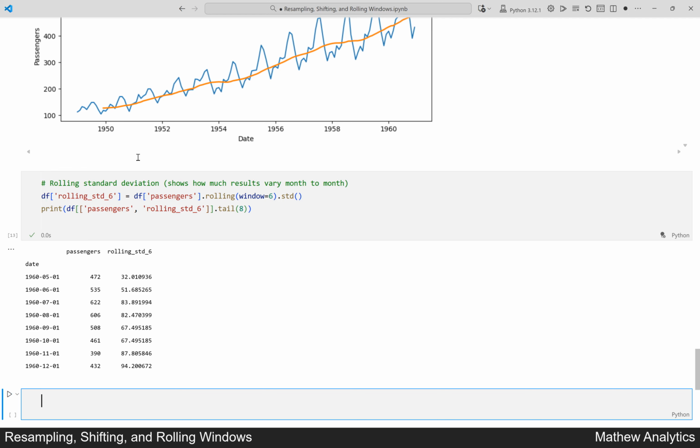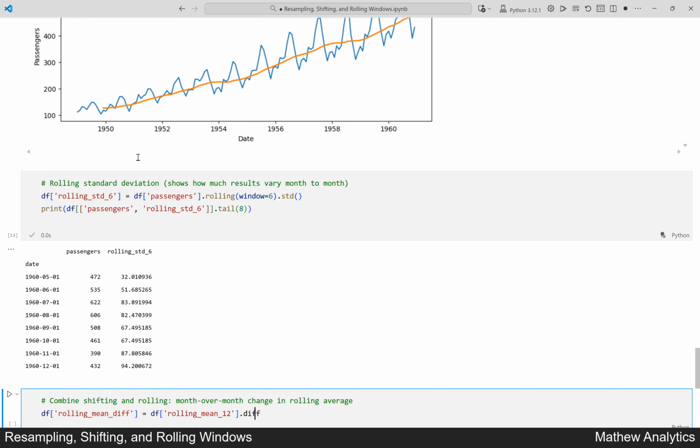We create a new column that shows the month-over-month change in the rolling average. We use the difference function to calculate the difference between each rolling average and the one before it. We print the last few rows of the rolling average and its monthly change to see recent trends.